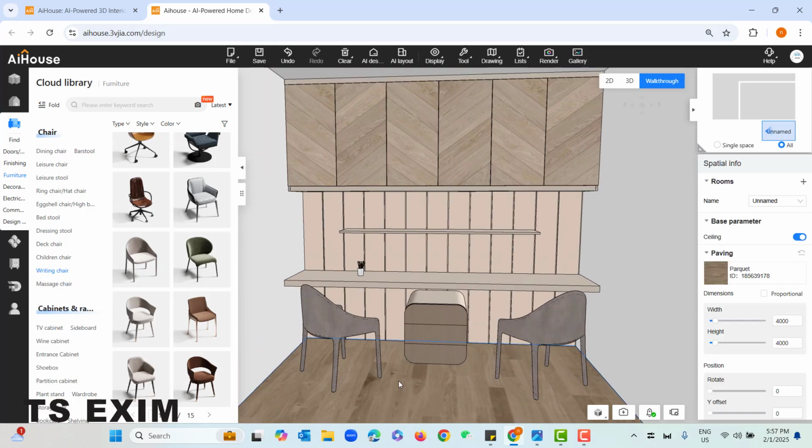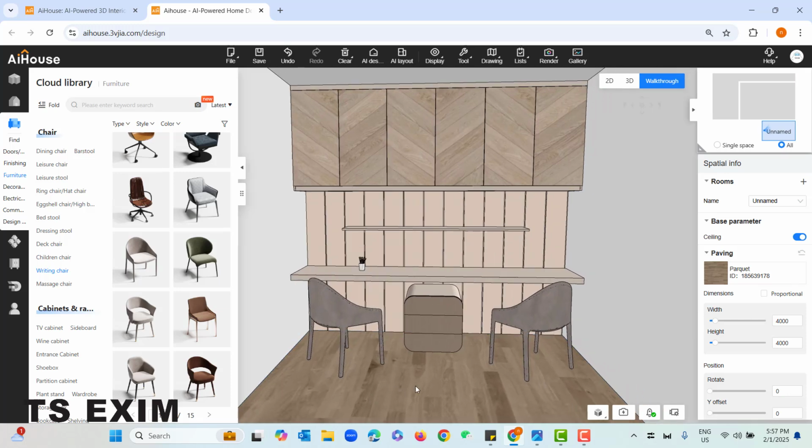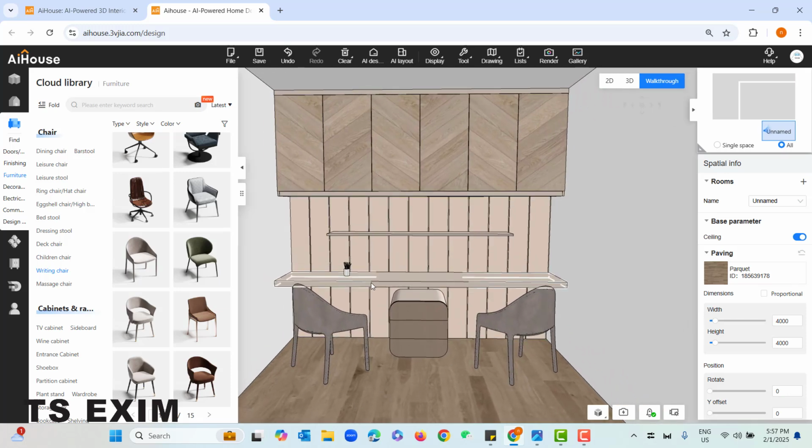So you can continue to drag other accessories. You can add a few PCs here. Some magazines. Alright, so this is the final step and this is the final look.